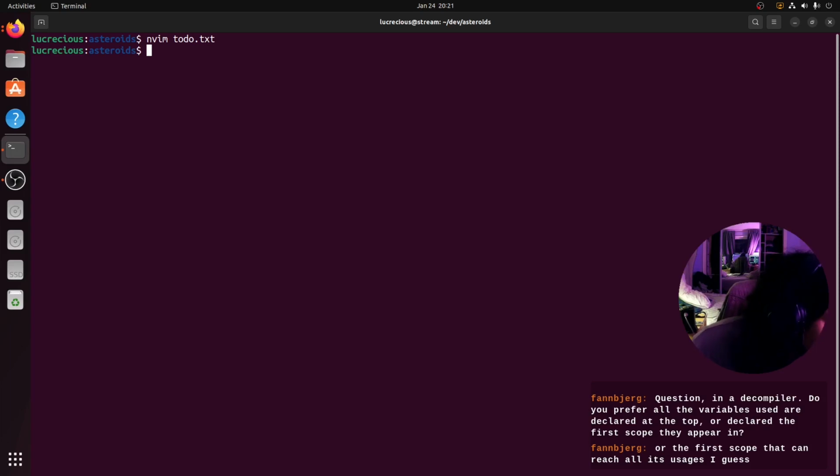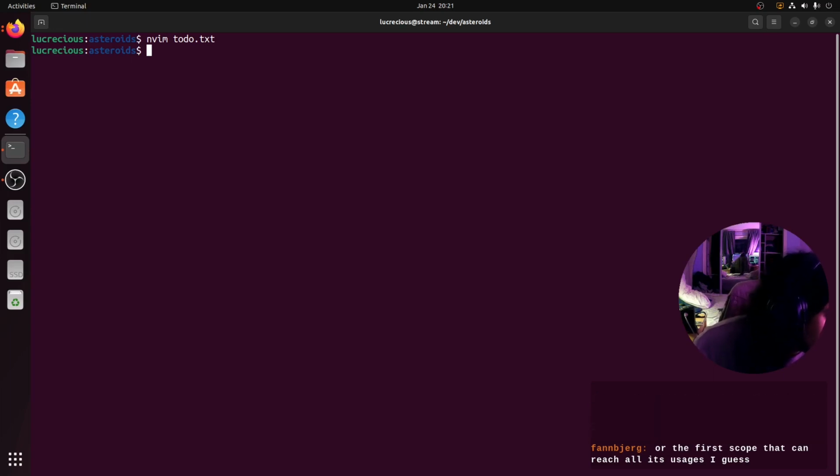Question: in a decompiler, do you prefer all variables used are declared at the top, or declared the first scope they appear in, or the first scope that can reach all? It's easy to guess.